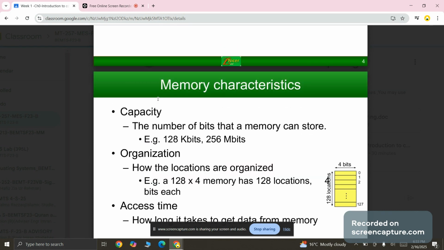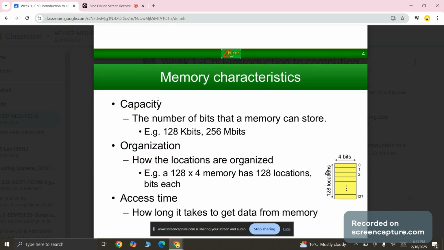There are different types of memories and memory characteristics. So what are the basic characteristics of a memory? The capacity: how much data can it store? In terms of technological memory sticks, the unit for storing capacity is bits, the number of bits that a memory can store. That is the capacity of that memory. For example, 128 kilobits and 256 megabits. These are all the capacity units.